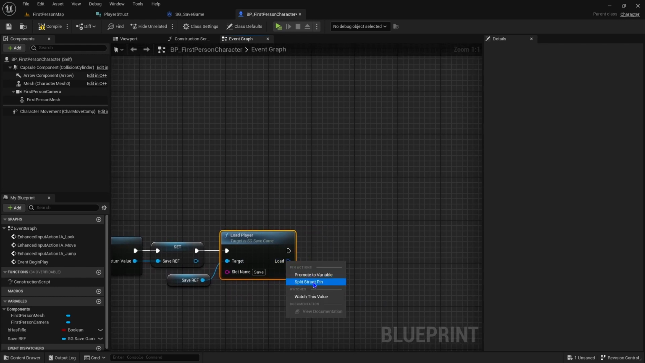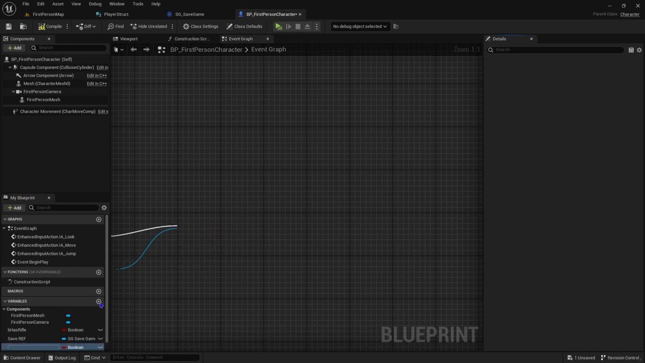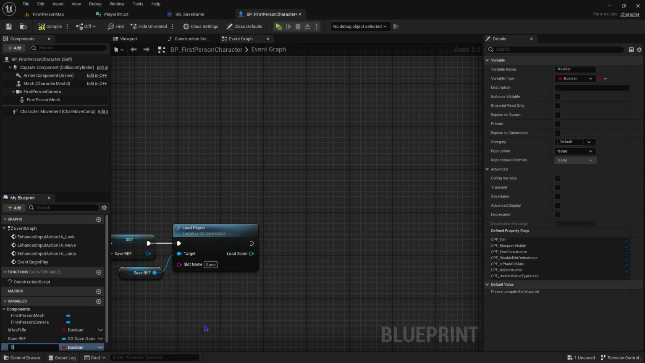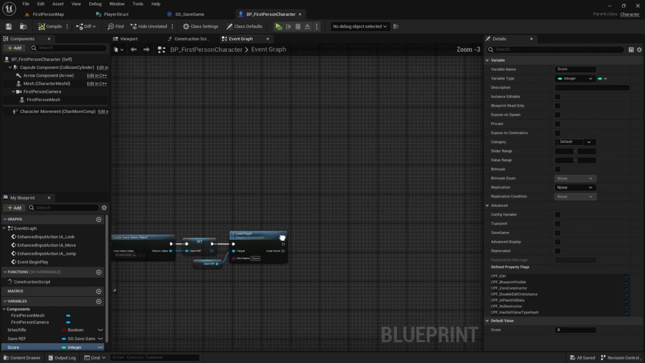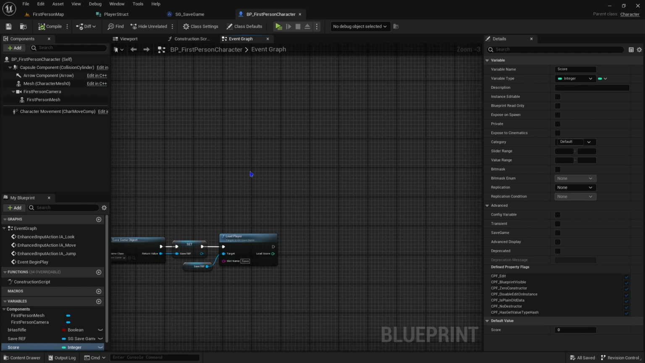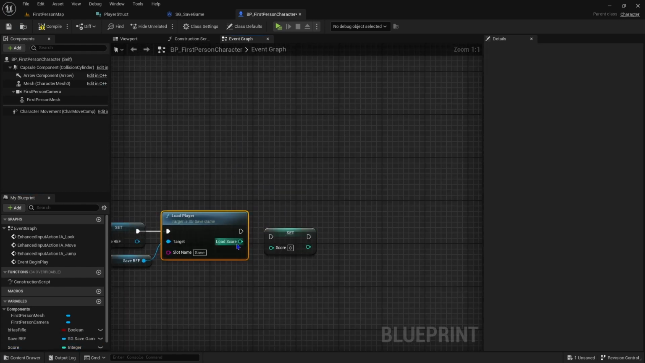Now out of the load, we can right click and split. Now we can have our load score, which I don't have it set up right now, so I'll make a new variable called score and make this into an integer. And there we go. And drag this out and set.